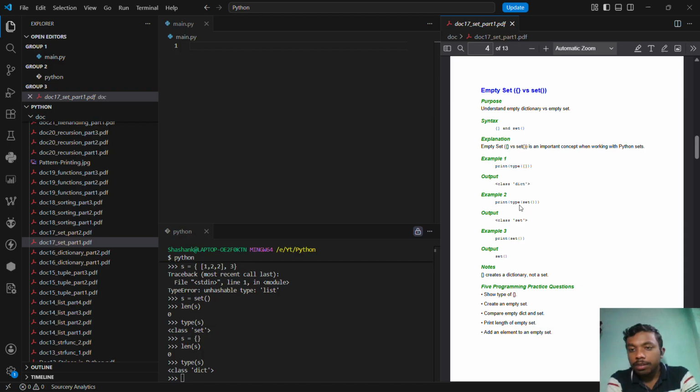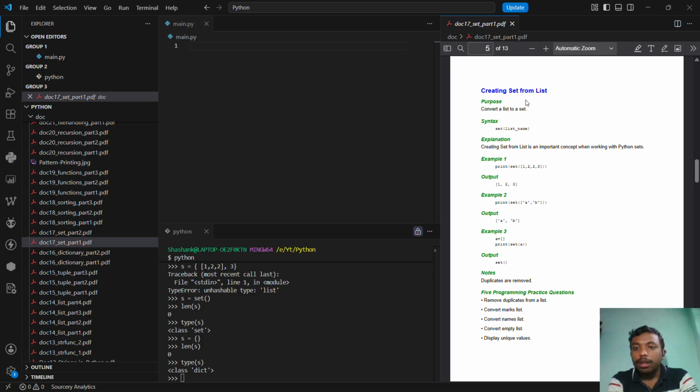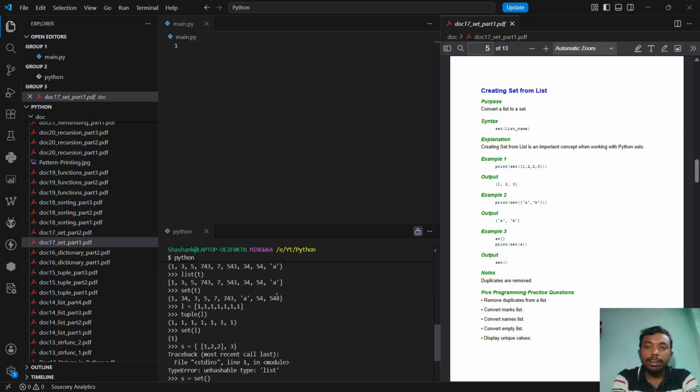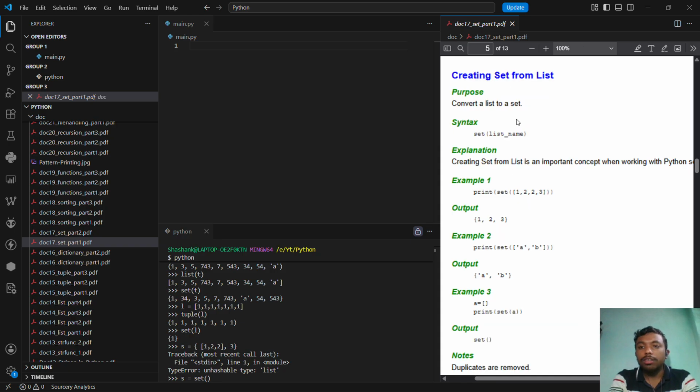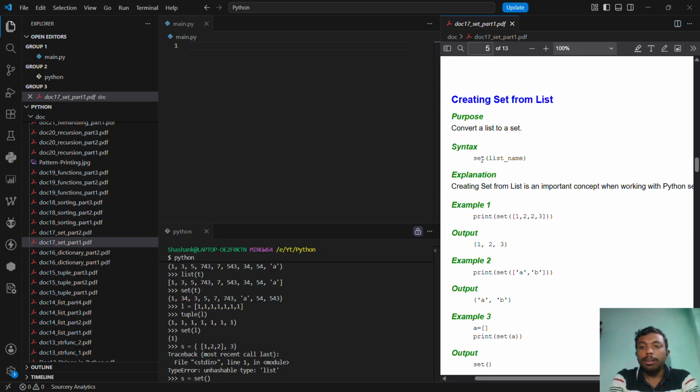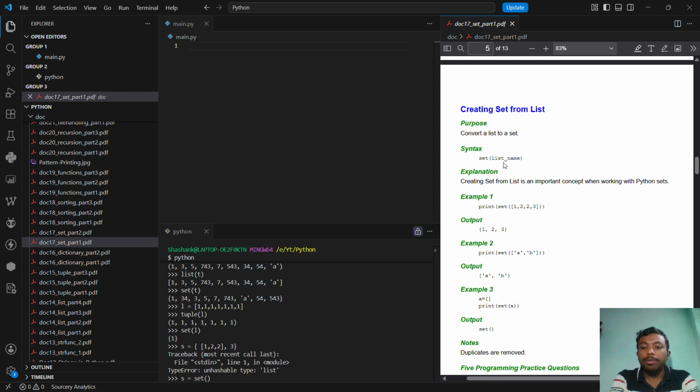And after this, we have creating a set from a list. We have already created a set using an iterable. So you can see set and then the list name. Basically, you have to pass an iterable sequence inside it.